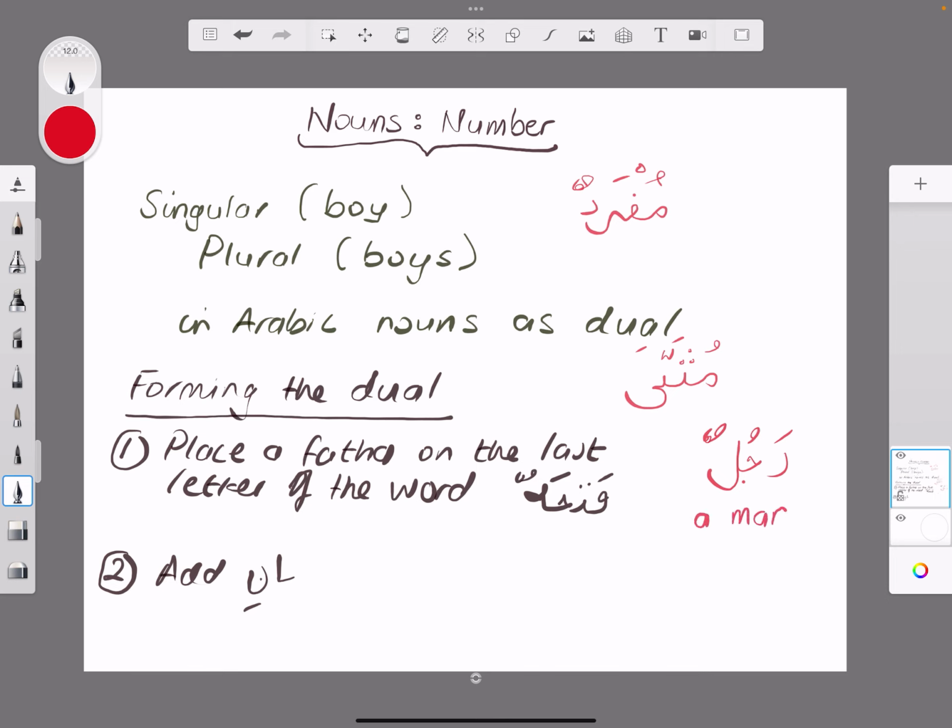A man. Singular noun. Now I want to convert this into a dual. So all I'm going to do is on the last letter here, I'm going to put a fatha. So raju. I'm going to be careful here. I'm just going to do like this. And then I'm going to do the second thing, which is to put this ani sound at the end. Now this is going to be written like this. So you can see the alif and the noon coming on at the end. And it becomes rajulani. Yeah. So this is something to bear in mind. Now let me give you another example so it becomes a little bit more clear.